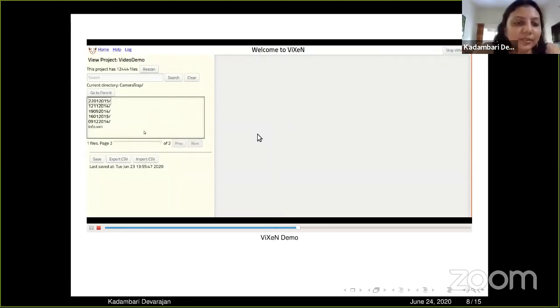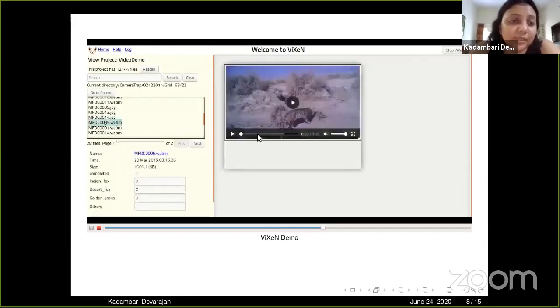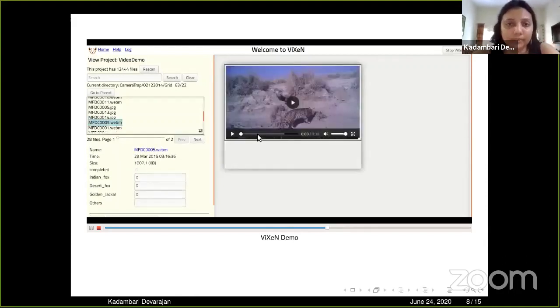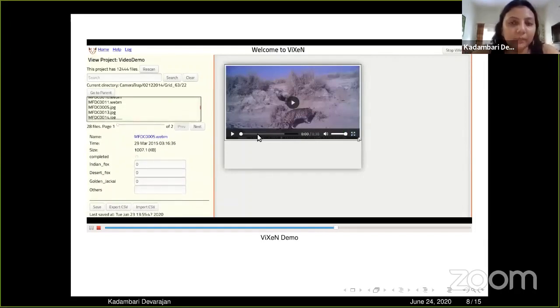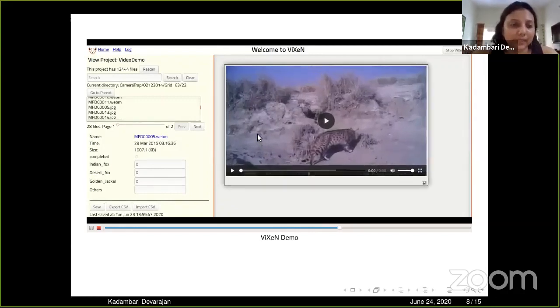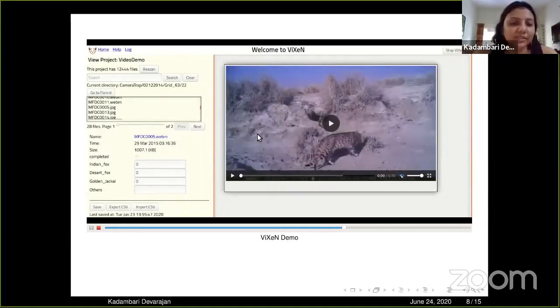And you have a list of the directories that are there. These are organized by date, but you don't have to do that. Each project would vary. Once I drill down to where the actual media are located, you can click on the video. This is a combination of images and videos, both of which are viewable within ViXeN. And so you can see the video file crop up, as well as the tags that we had set. By default, since they're integers, they're set at 0. And there aren't any Indian foxes or desert foxes. None of the carnivores of interest are found here. But what we do see is a desert cat.